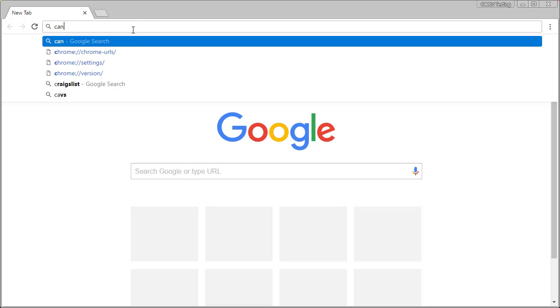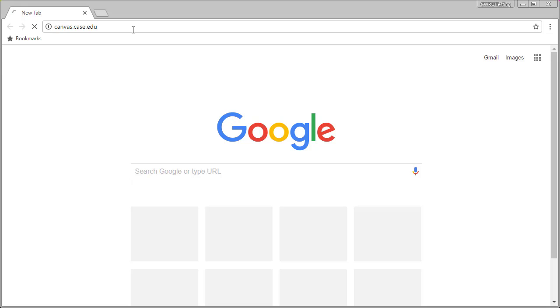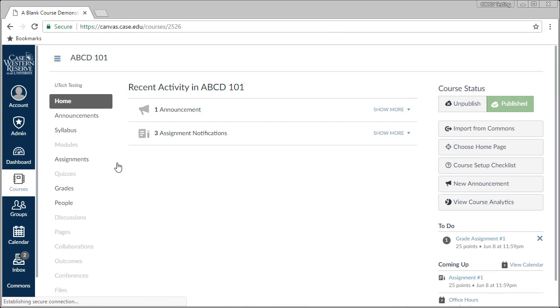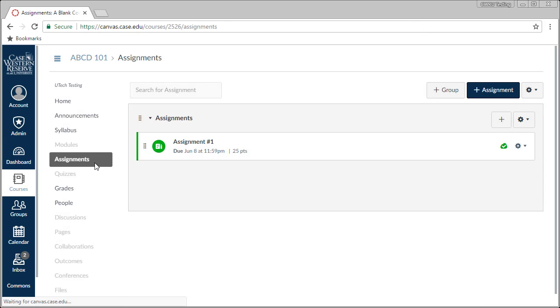To begin, I'll log into Canvas at canvas.case.edu, then enter into my course. From the course menu, I'm going to click on Assignments. This takes us to the Assignments page, where we can easily see all of the assignments in the course. To add a new assignment, let's click on the Plus Assignment button.